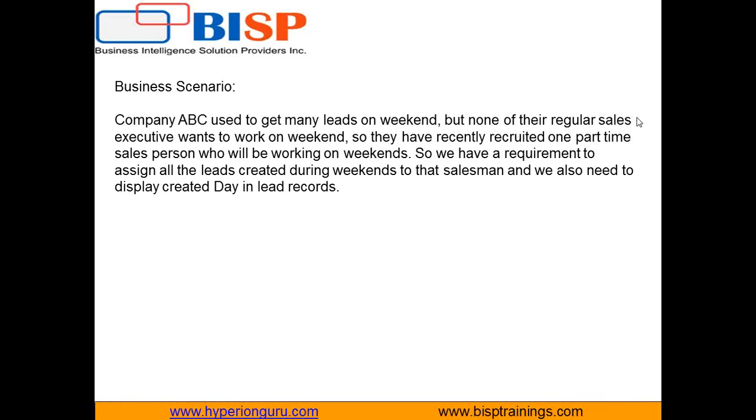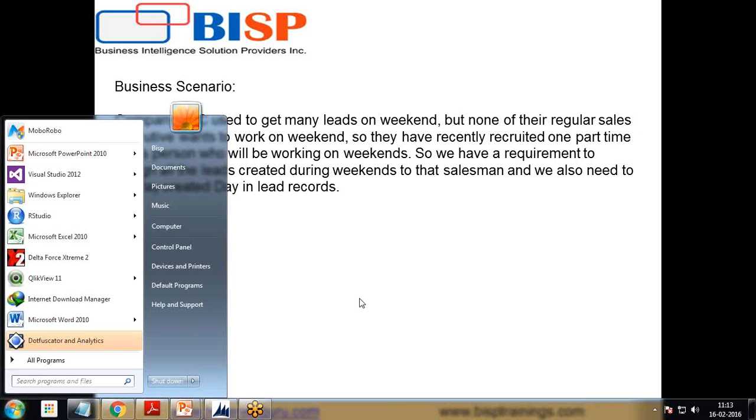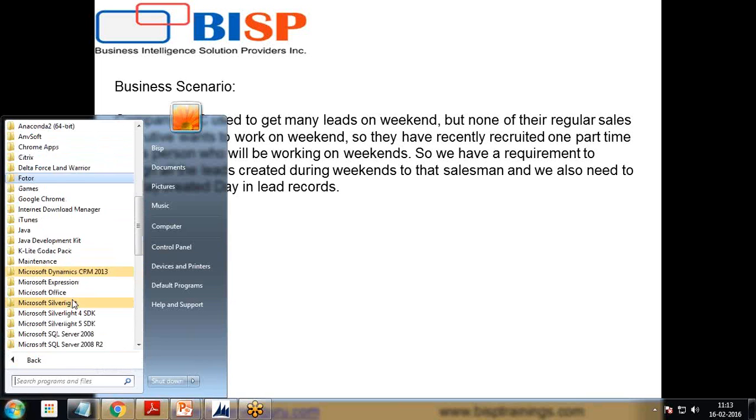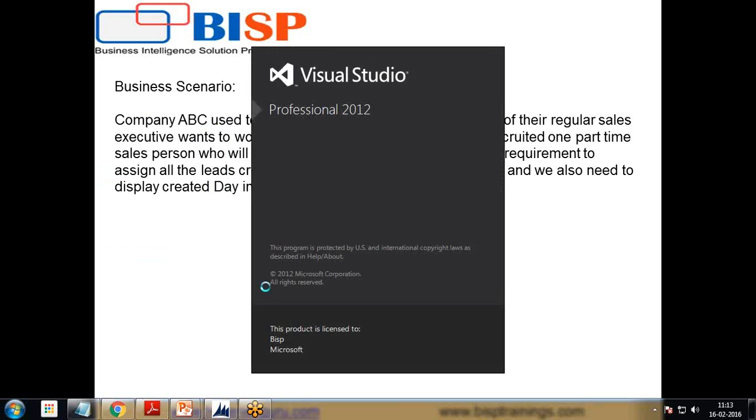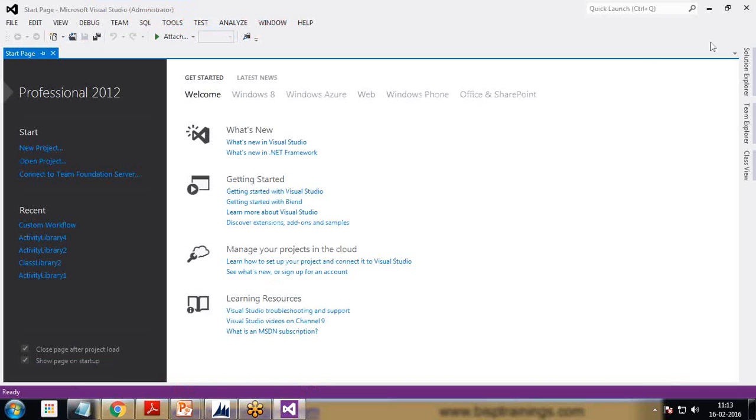and how to register it with our application. To create a custom workflow activity, I'm going to use Visual Studio 2012. I'm using the Professional edition. You can go with the Ultimate edition as well.